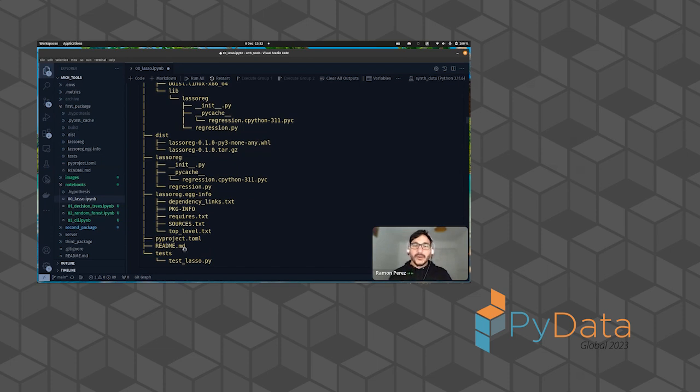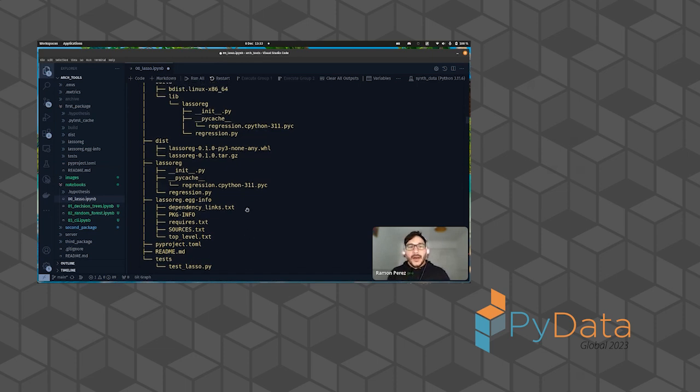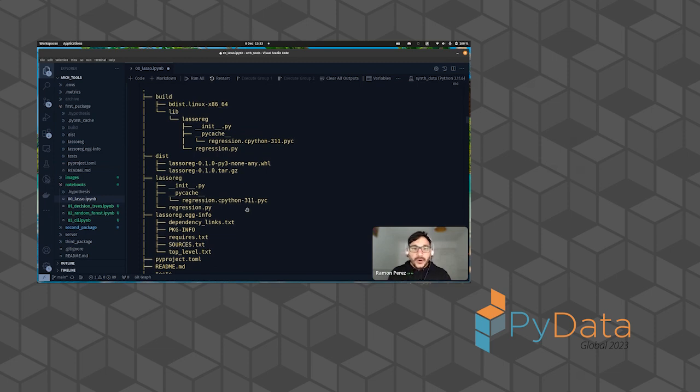Then we have a README, very important for documentation. You want to be able to tell people what your package does, and the README is the face of your project. We should have tests. Not every project has tests. Not all projects are built in the same way, but the rule of thumb is that you should always have at least one or two tests and try to catch things before they make it into a package that other people are going to use.